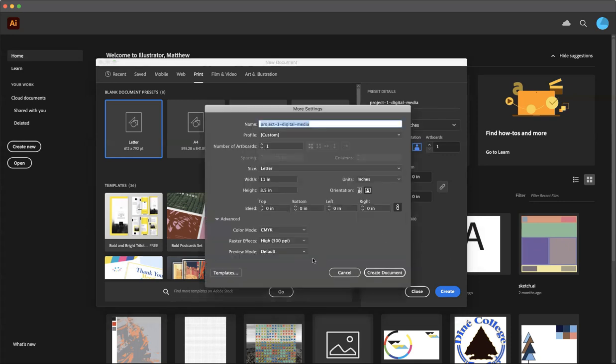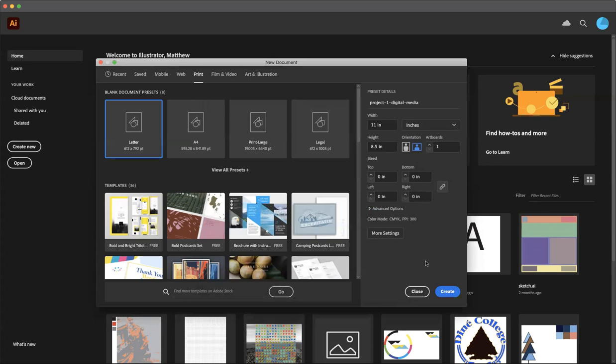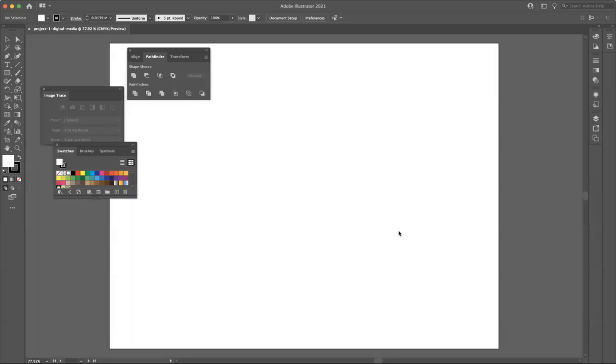Clicking on more settings to see what else we have here. 300 PPI or DPI. PPI stands for pixels per square inch, and sometimes you'll see this expressed as DPI, so dots per square inch. But typically 300 or higher is print quality, which is industry standard. So that's a good thing to know as well. Everything looks pretty good to me, so I'm going to go ahead and hit create down here on the lower right. And now we have our beginning.